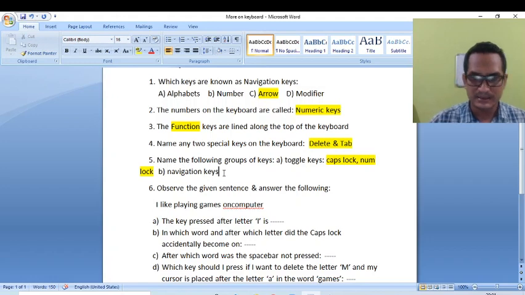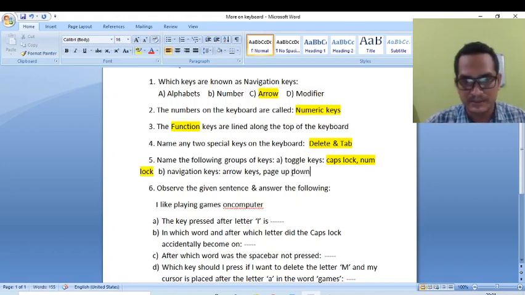Fine. Then the next one is the navigation key. So navigation keys, students, we can say the arrow keys. Moreover, after arrow keys we can say page up and page down. These are also keys which we can use as navigation keys. So navigation keys are the arrow keys and the page up and page down keys.